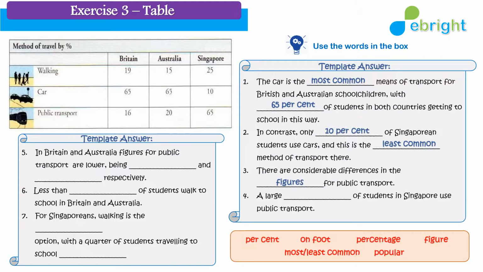While for number 4, a large blank of students in Singapore use public transport. A large, you've got article A, you've got adjective large. As mentioned previously in the grammatical explanation, we should fill percentage.